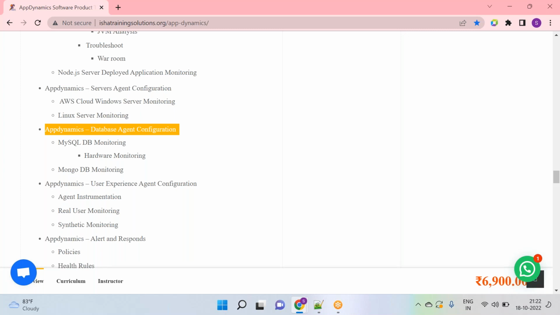And not only MySQL DB, we have one more DB flavor, which is MongoDB. We are going to learn MongoDB. Here also we are going to get an understanding of how to set up MongoDB, how to configure the MongoDB agent, how the data is retrieved into your AppDynamics, and how you are going to do the root cause analysis. All those things we are going to discuss in the MongoDB agent configuration. So there are two databases that we are going to learn: one is MySQL DB, another one is MongoDB.